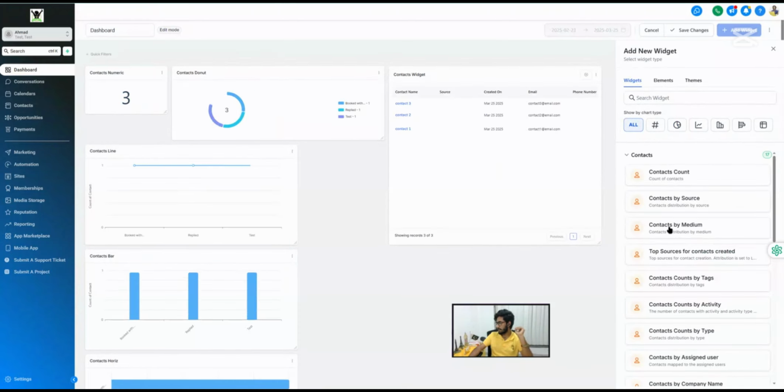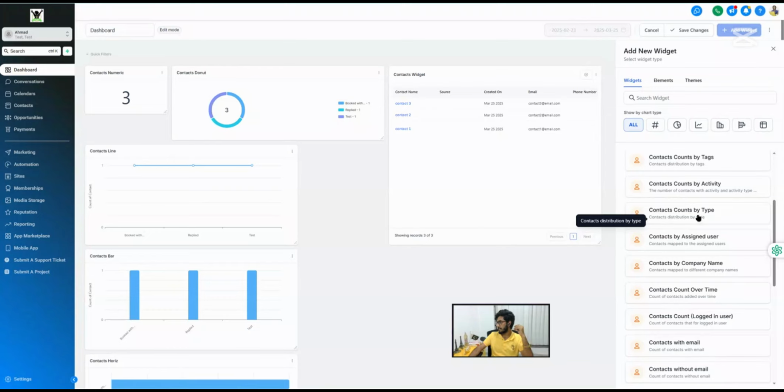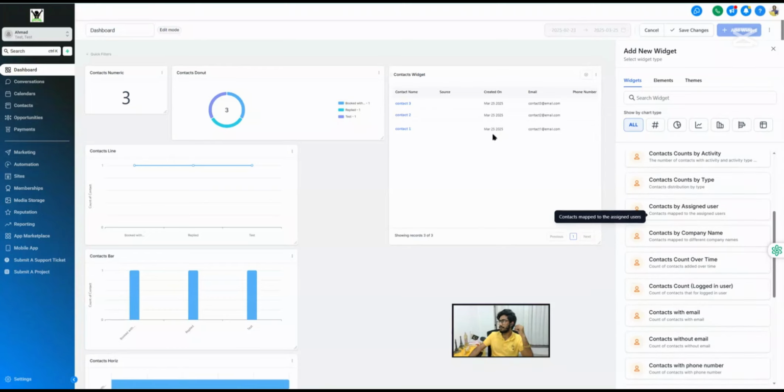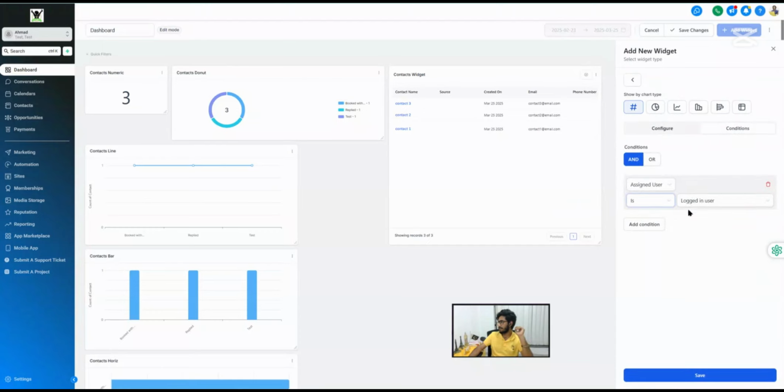So now let's go through them quickly. Contacts by medium, and then top sources for the contacts created, contacts count by tags, and then contacts count by type, contacts by assigned user, which is kind of the same thing that we have already done, and then contacts count over time, and then contacts count for the logged in user. You will find that when you go to condition, it's just the same widget with a different condition.